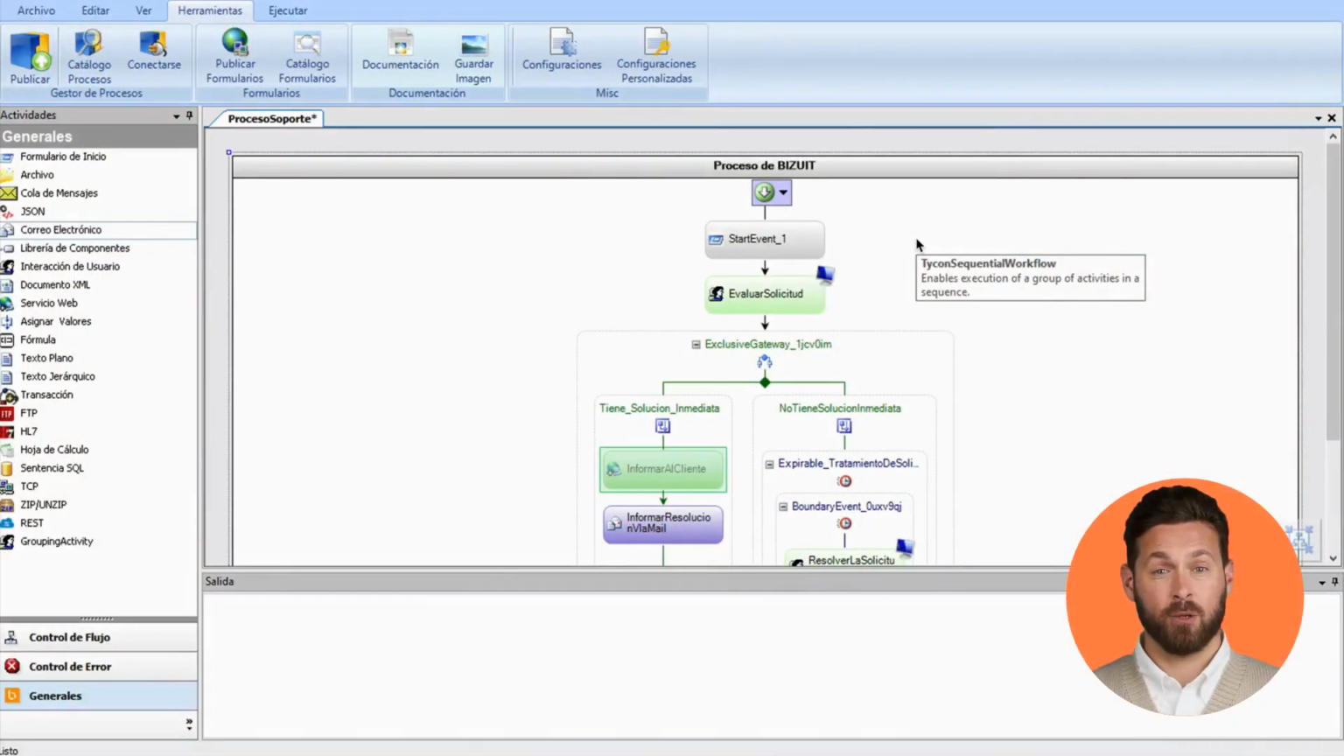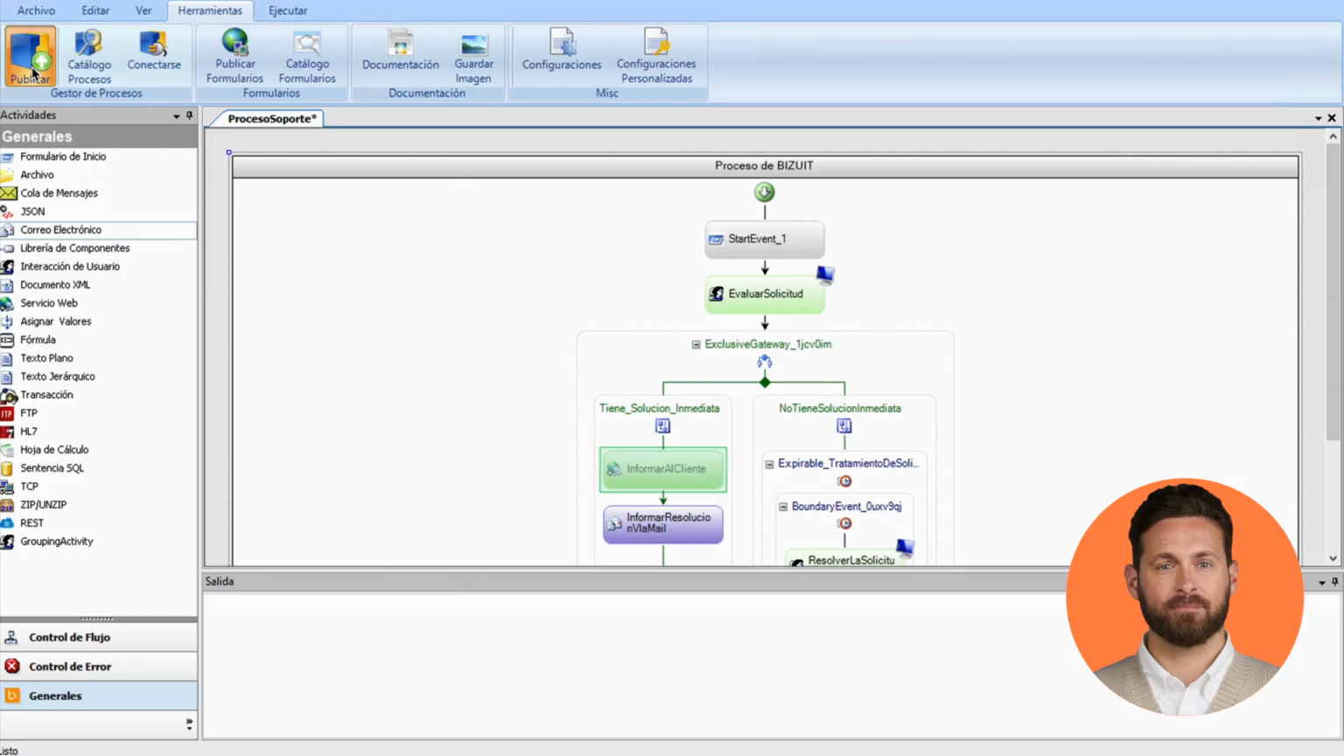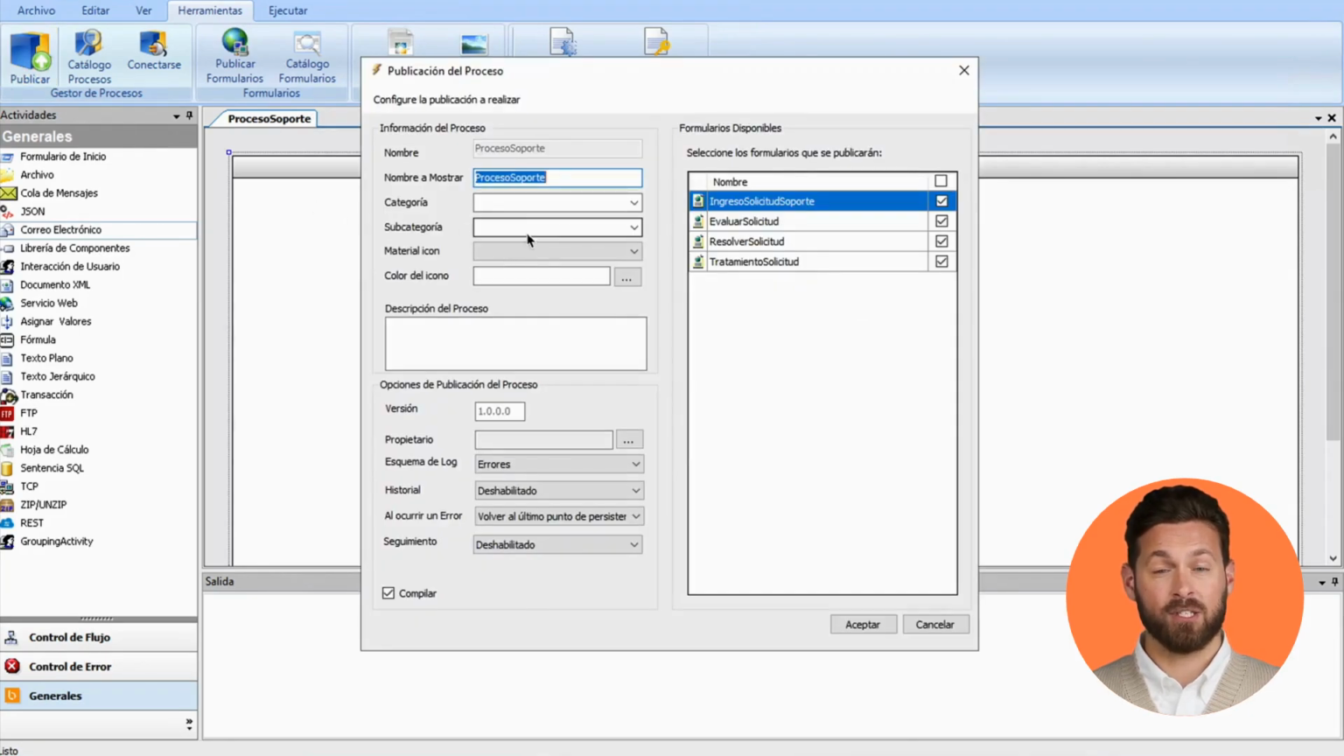Let's see how to publish a process from BIZUIT Designer to the BIZUIT server, which can be either on premises or in the cloud. Simply click on Publish. A window will appear, allowing us to choose or create a category. We can also provide a description for the process. For example, this is a demo support process.